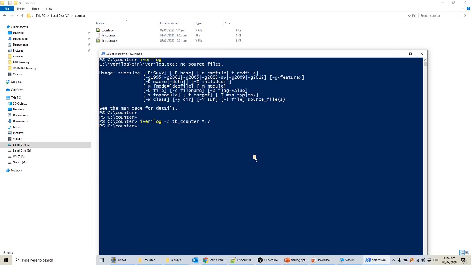To run this simulation, since this only compiles it, we have to write vvp, space, and the name of the file.